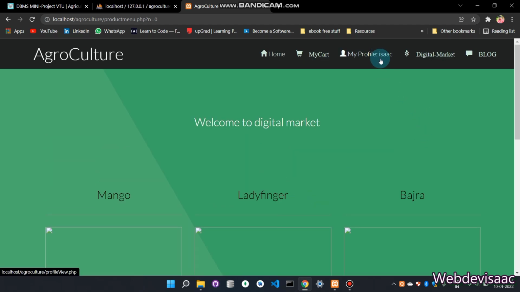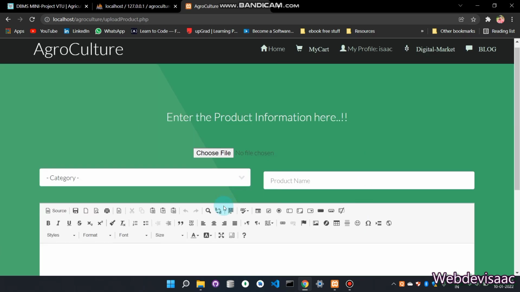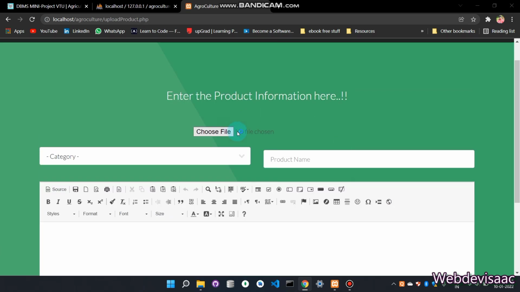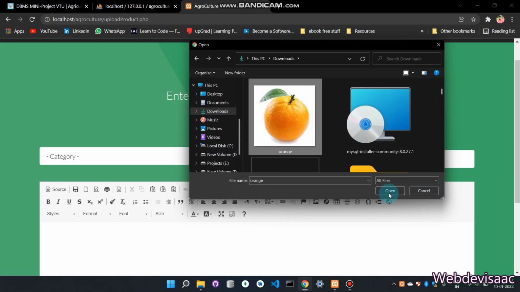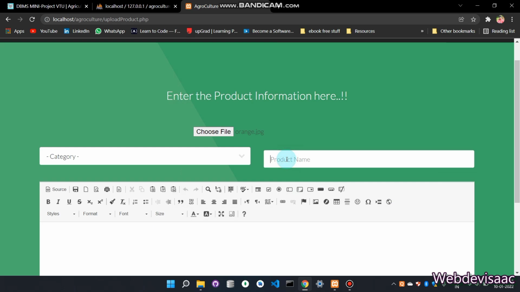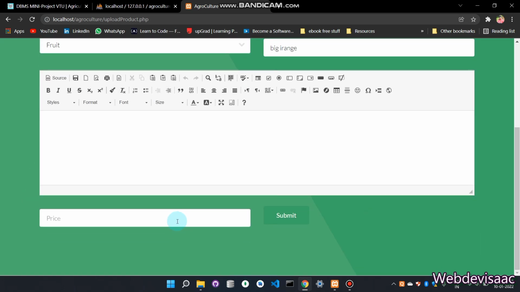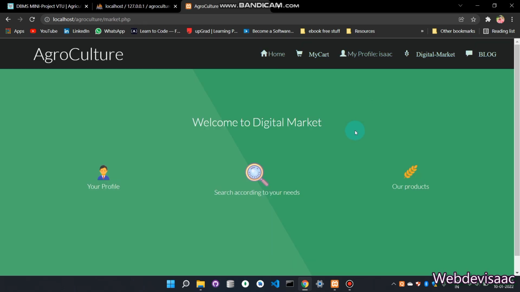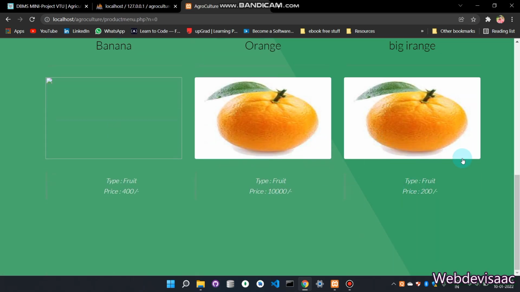If you want to insert a new product here, click on your profile and click on upload product. When you click on upload product, you just need to choose a file, like the image. I'm going to choose another orange, the big orange. We are going to give a title for this, choose the category, which is fruit, and price it, let's say 200 rupees. Just click submit. After you click submit, if you go to our product section, as you can see, our fruit has been added here.